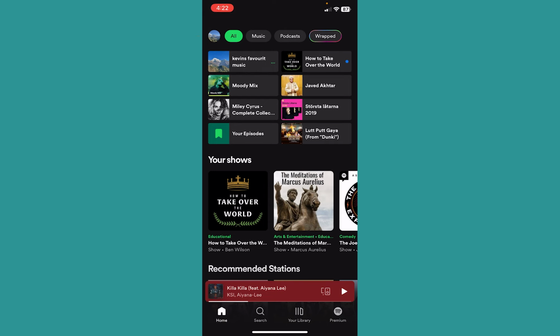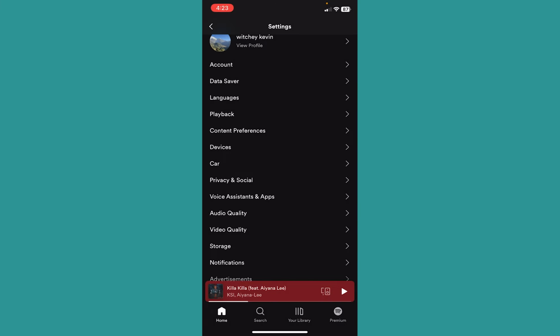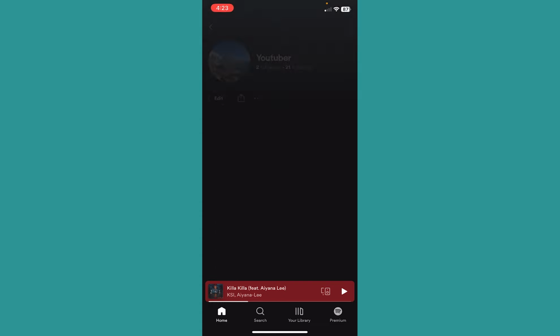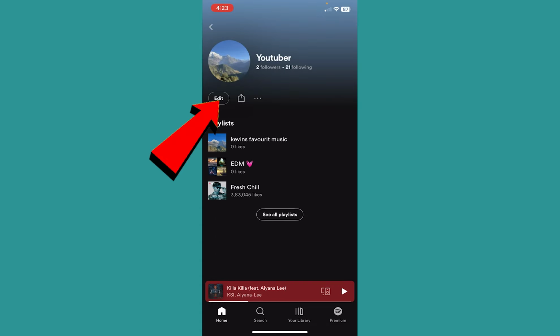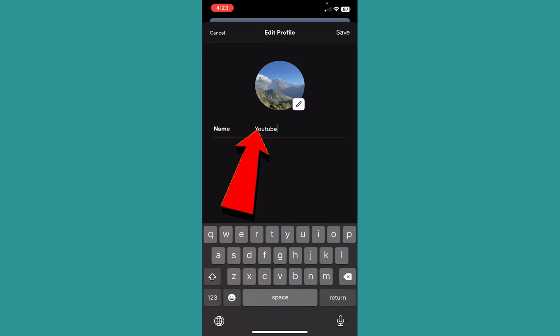So for this, you need to click on your profile picture at the top left corner and click on where it says settings and privacy. I'm inside over here. At the top, Vichy Kevin, that is basically my display name. I need to click on view profile and then click on edit right below my profile picture. And then over here, my name, click on it and then change it.